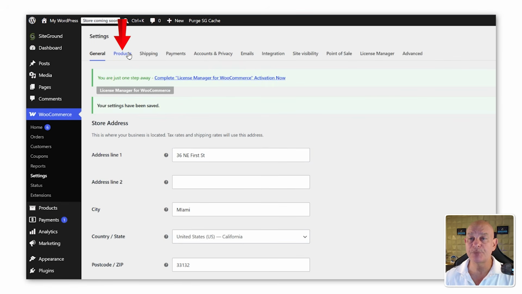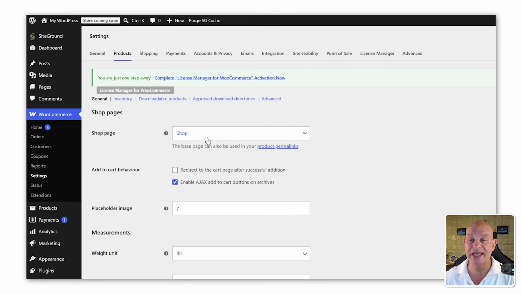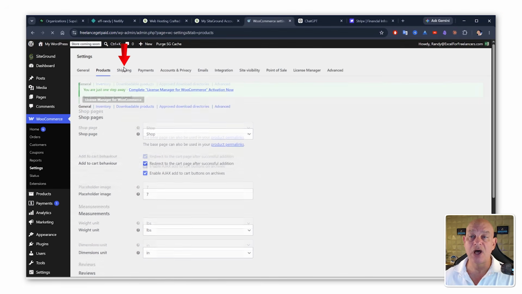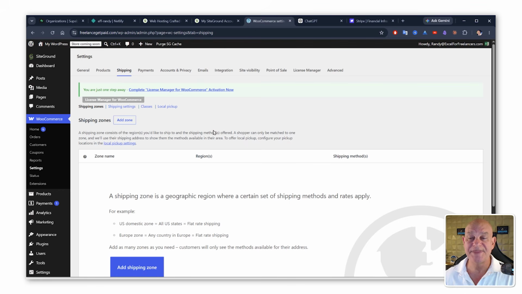Next up, inside the products tab, if we take a look inside here, we see we have a shop page. We can keep this. We can redirect to the cart page after successful addition. Means when someone adds an item to the cart, do you want to go directly to the cart page? So we have that option. And also we have some information that's not so important as far as whether you want to enable reviews or product ratings and things like that. Next up, we're going to focus on shipping. This is a digital product, so we're not going to worry about shipping at this moment.